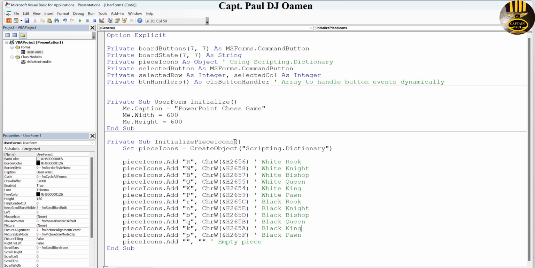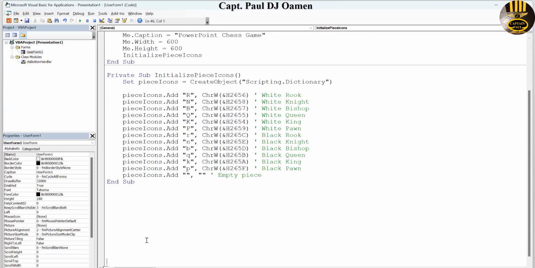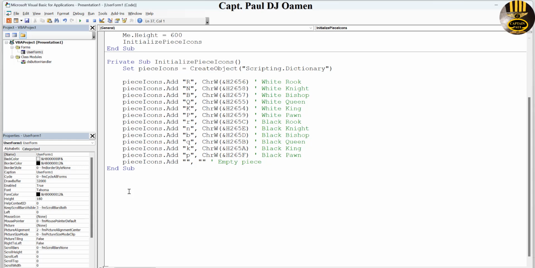Okay, I might as well just call this inside my initialize form initializer. Let's paste that in here so that is sorted. The next thing is I'm now going to initialize the board layout and add some buttons to it. So let's say private sub board layout initialize, something like that. I'm going to grab all of this, come right down here. Let's make some more room. Private sub initialize board.